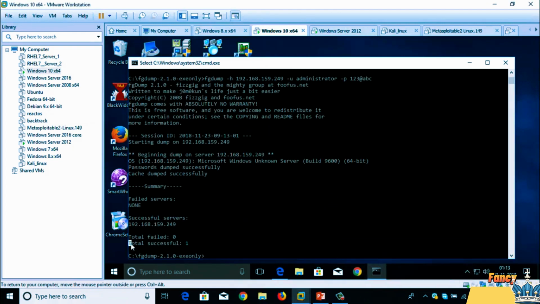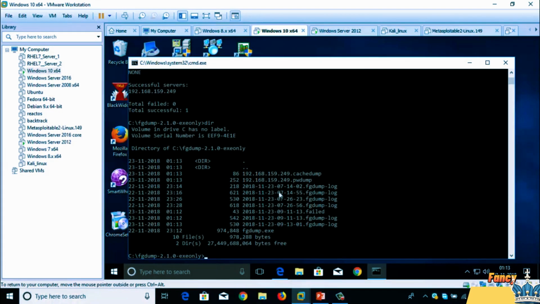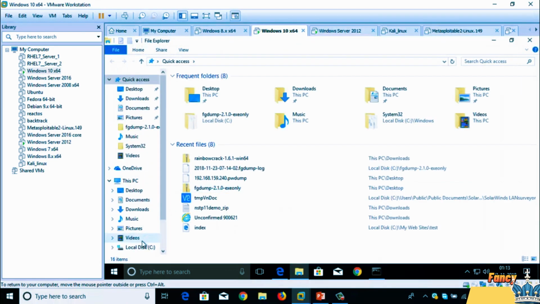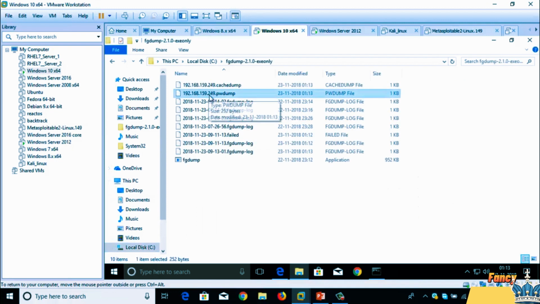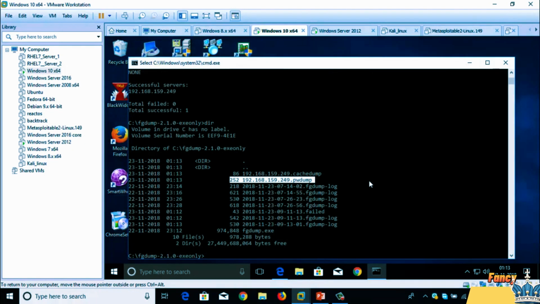Here you can see it was successful. Use the dir command to see the password information of the remote machine. Here you can see the 249 database information. You can also check graphically using Windows Explorer. Here you can see the list of pwdump files. Now use more on the pwdump file.